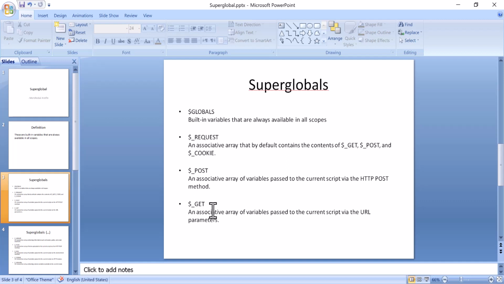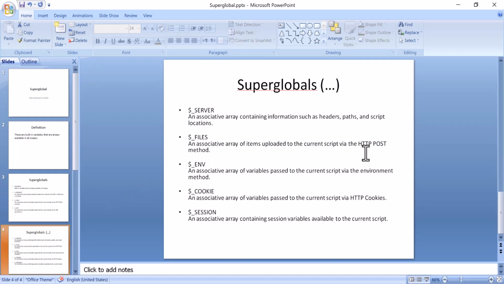Then there is the get superglobal. This is an associative array of variables passed to the current script by the URL parameters. I will also show you this in detail. There is the server variable, used to get the server path, the server header, the script location, etc. We sometimes need the server variable.